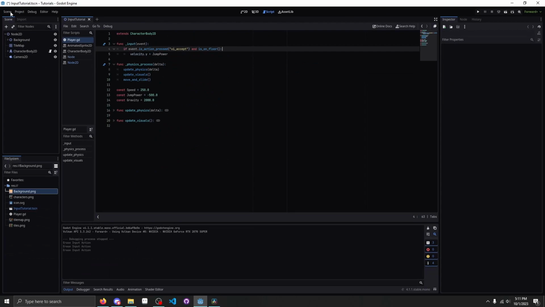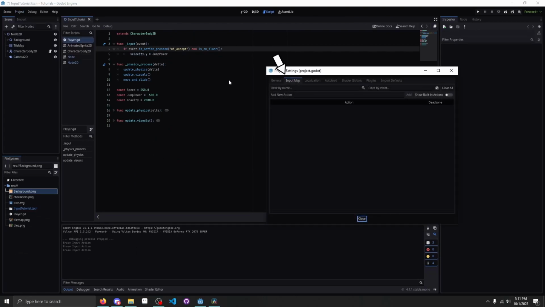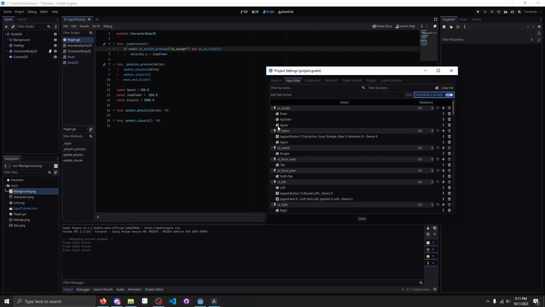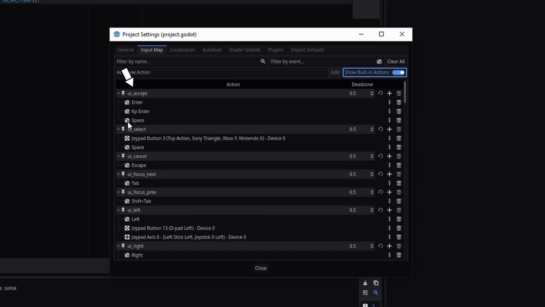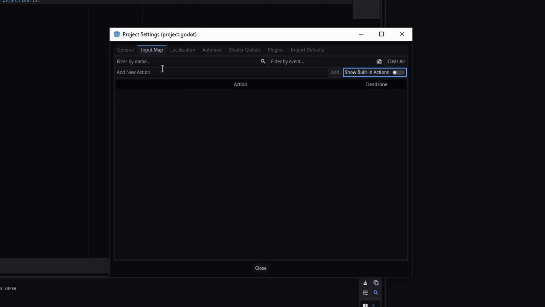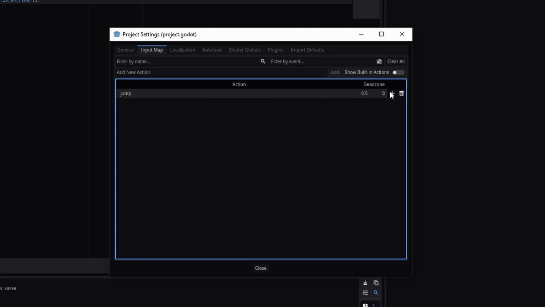Let's take a look. If you go to the project settings, and then input map tab, we can enable built-in actions. And right here we can see UI_accept has the space key bound to it. We can also make custom actions. Disable the built-in actions. Type your action name in this box. In this case it'll be jump. Click add or enter and you should see it there, but it'll have no buttons bound to it. Click the plus next to the action to add a binding.